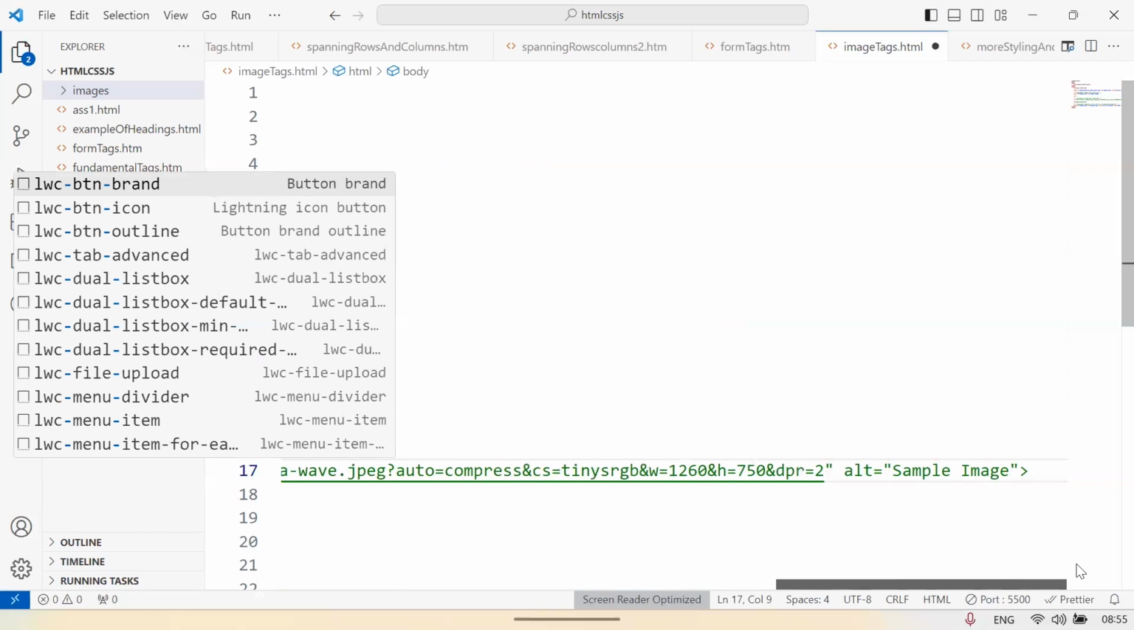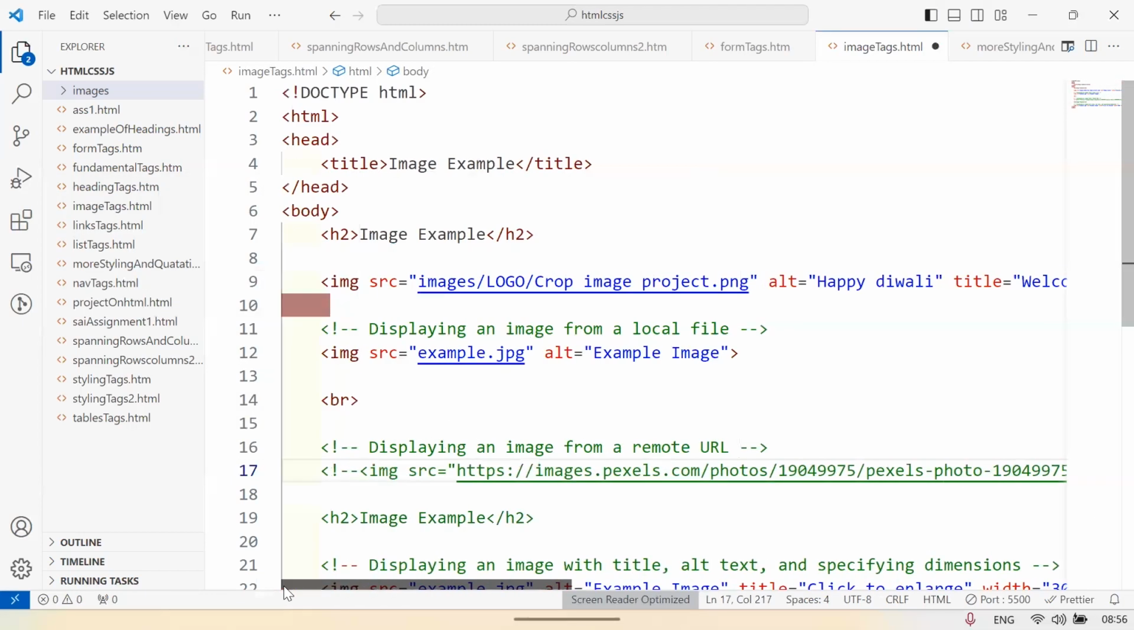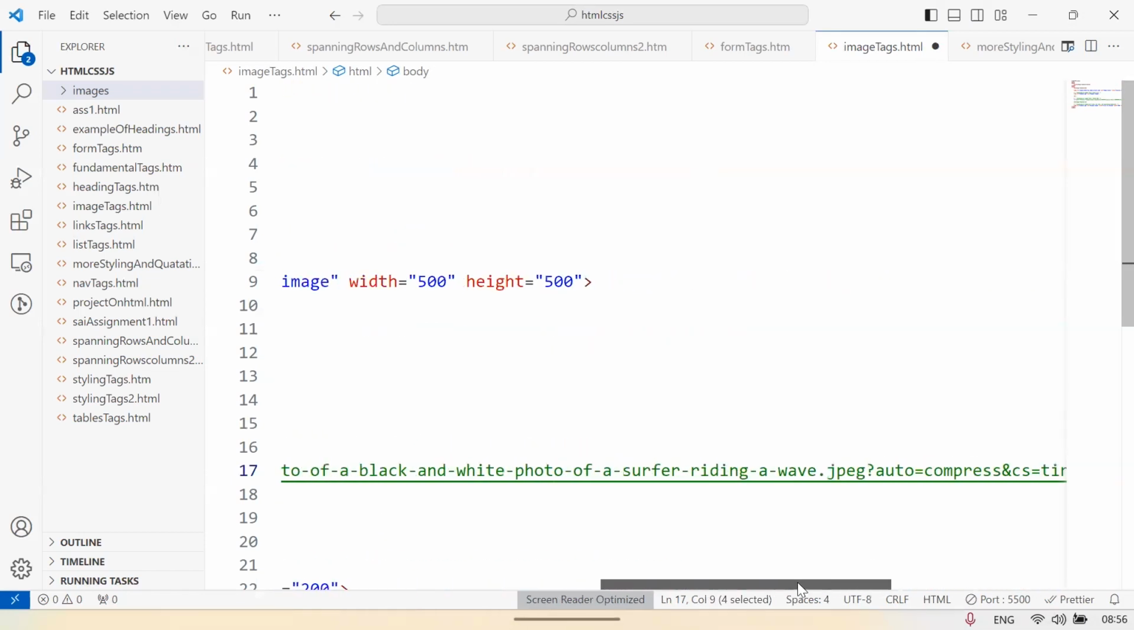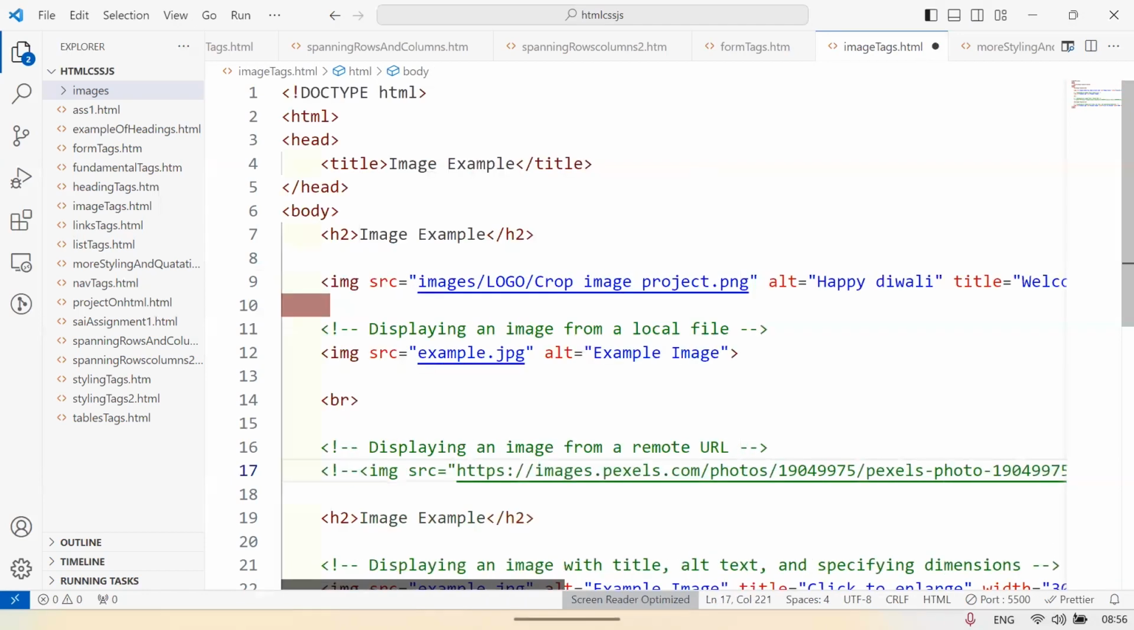At the end, again, same. Whatever you have used here, right? Exclamatory mark, then hyphen hyphen, you can say. Then use it here also. This is like a comment.